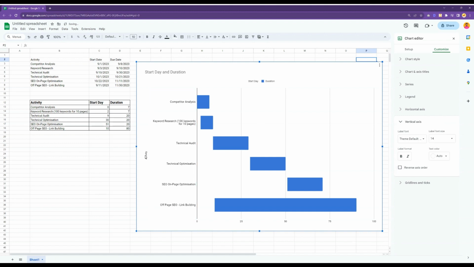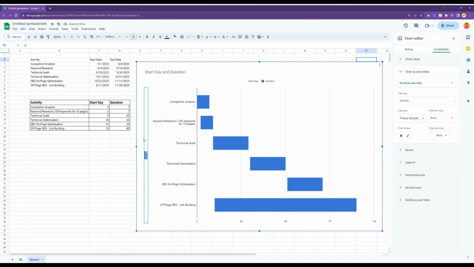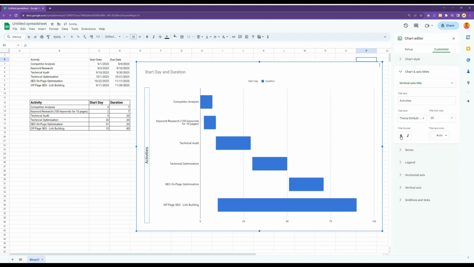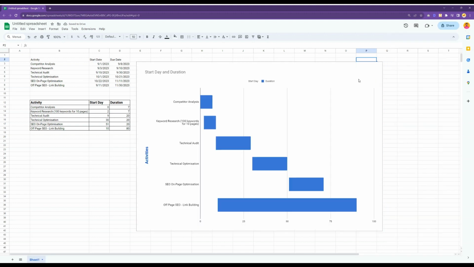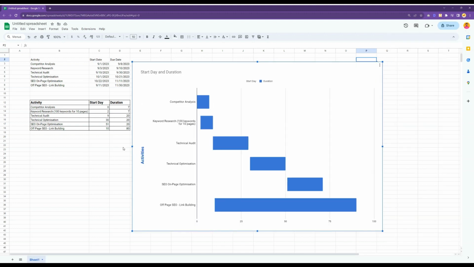If you want to change the axis title, you can do so here. Let's say, in font size, make it 20, bold, italics. Italics is on, and you can change the color as well. So that's it. This is your chart. It's ready. You can stretch it out whichever way you like.